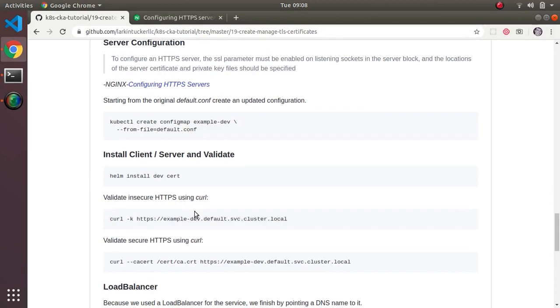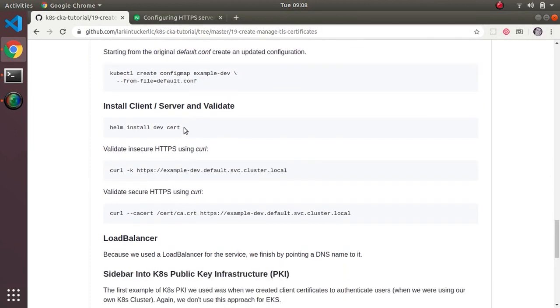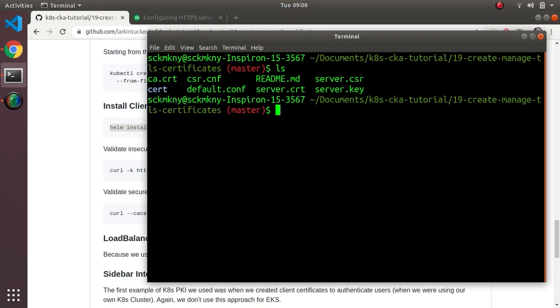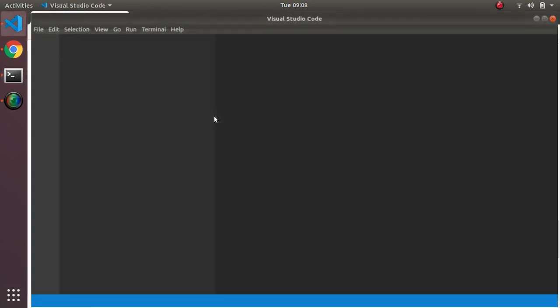okay. So what we're going to do now is install everything right now and validate that something's actually working. So there's a lot of steps here. Let me look at what we're actually installing.